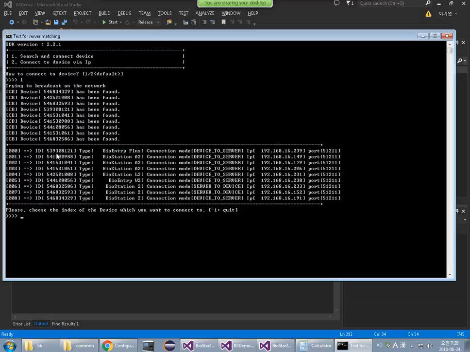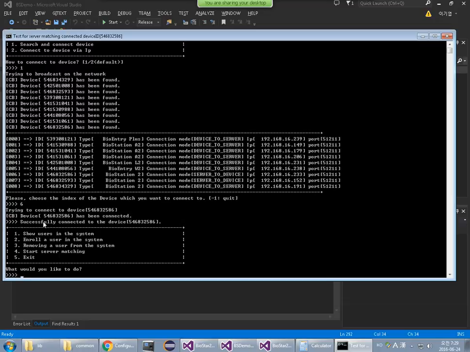So you get the ID of the device. This is the index, the type of the device, the connection mode, the IP, and port. And you can just select the index. So this was my device, the one that ends with 32586, which the index is 6, and I'll get connected using from this device.